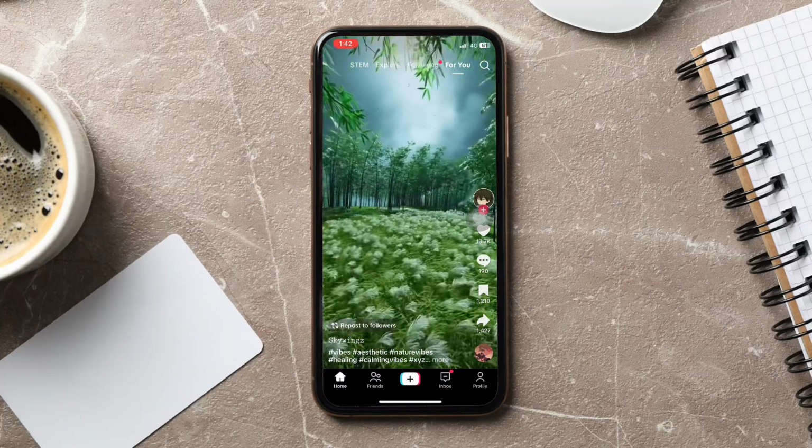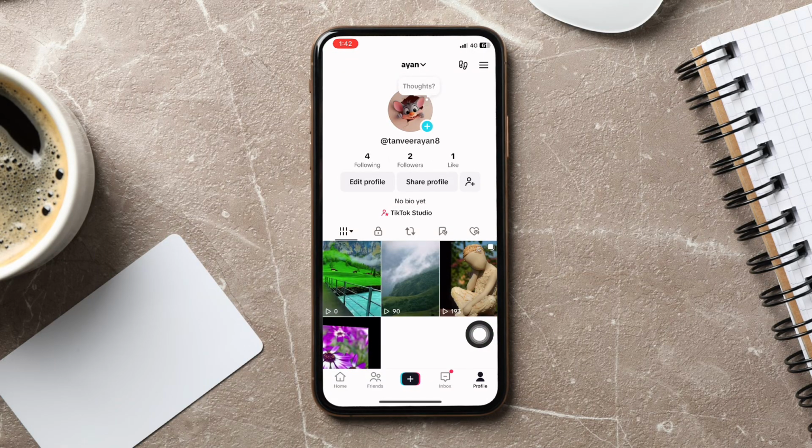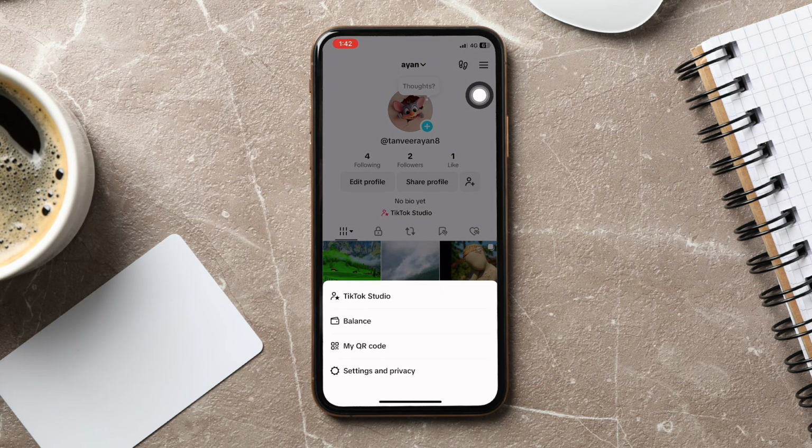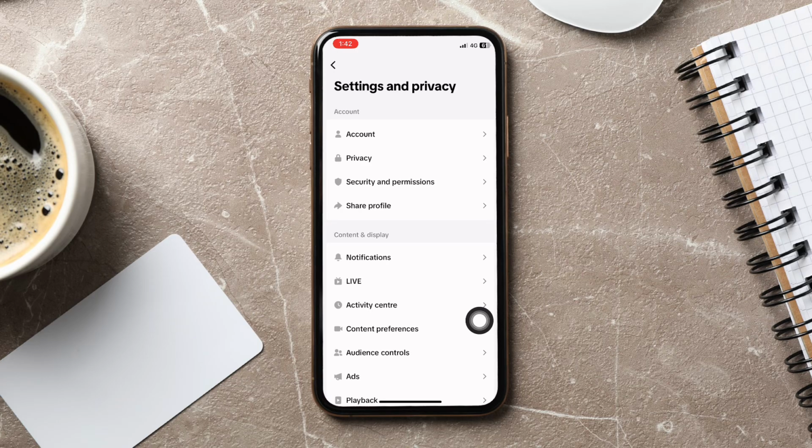From this page, tap on Profile at the bottom right corner. Once you're in this page, tap on Menu at the top right corner. Then select the option Settings and Privacy from the menu. Once you're done, tap on the option Privacy.